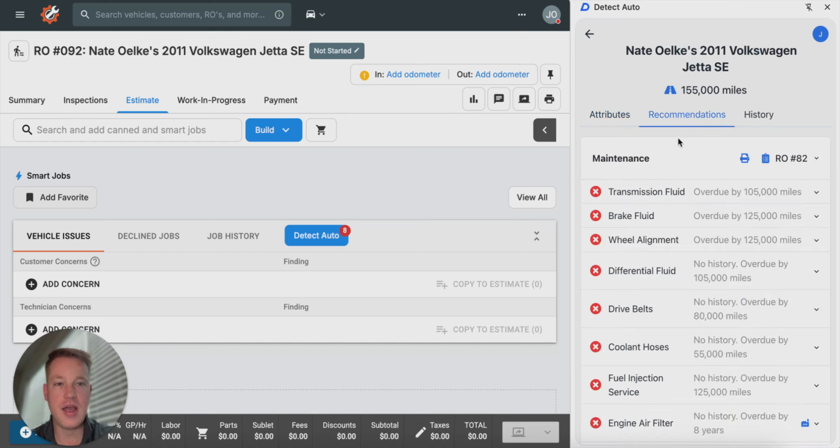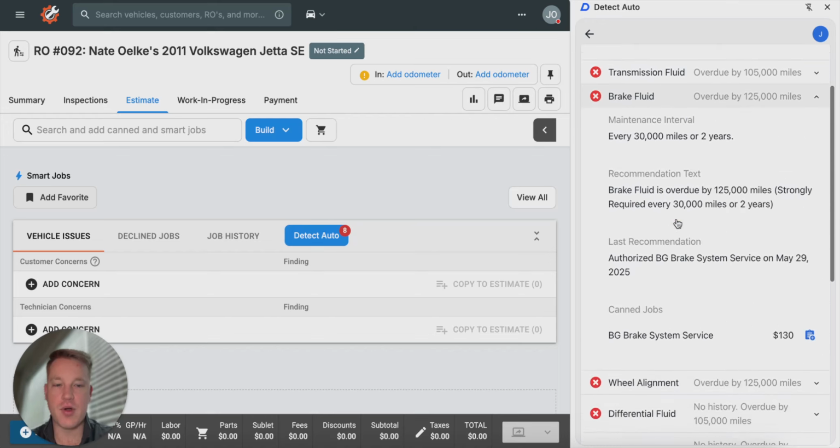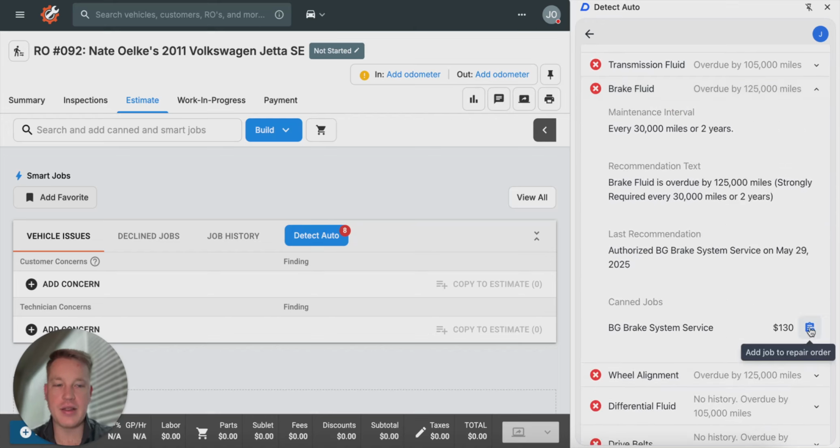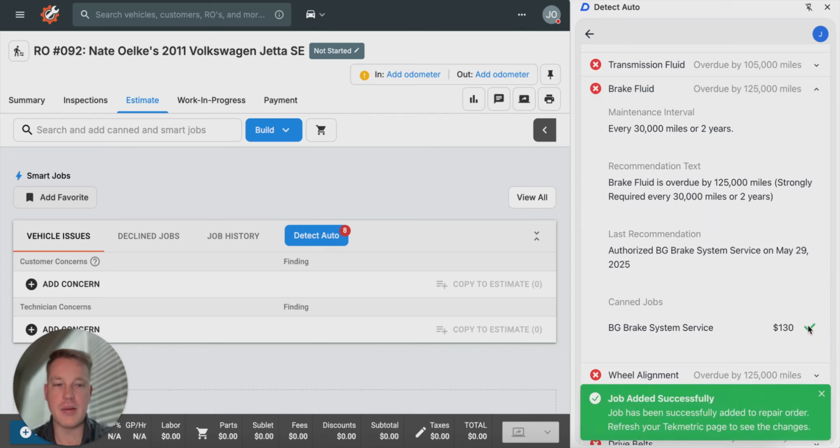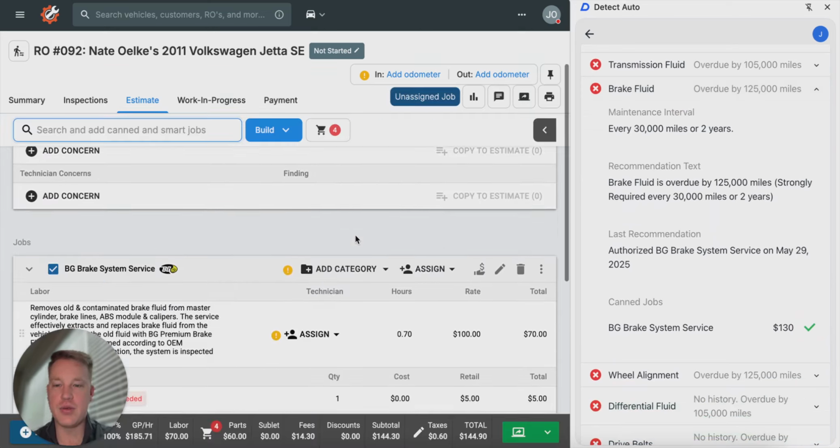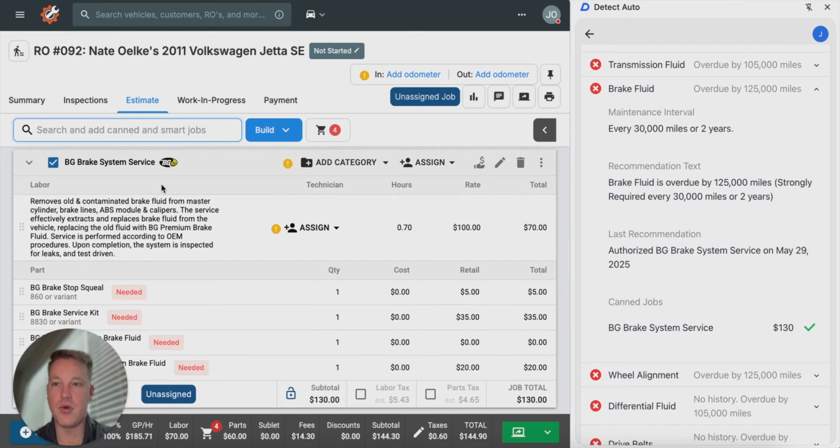And so, if I were to go into this repair order and I wanted to say, let's go ahead and add the overdue brake fluid service that we see on the page here, all I would need to do would be expand that row, scroll down, and go ahead and click this button to add that job to the repair order. Once I refresh my page here, I will actually see when I scroll down that we just added that full BG brake system service directly to the ticket.